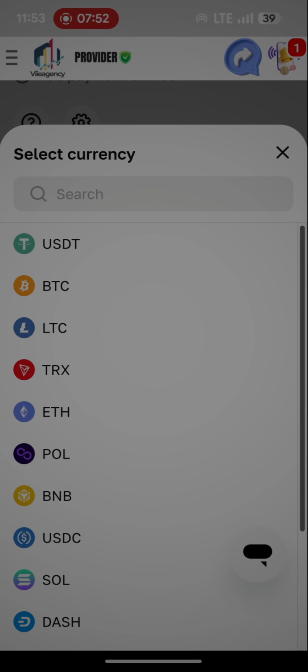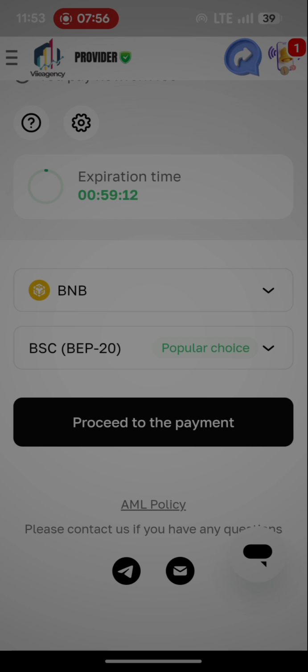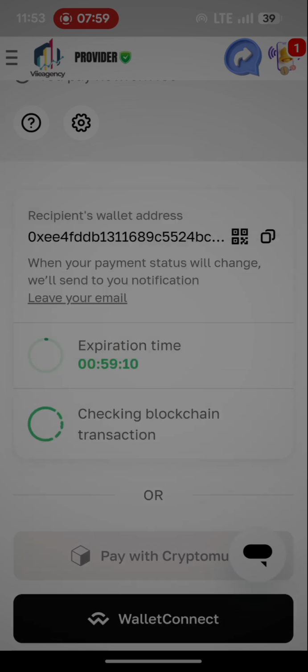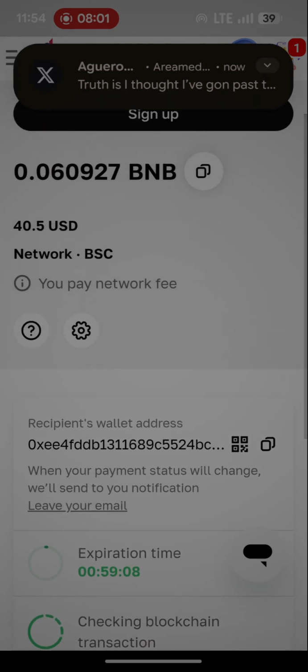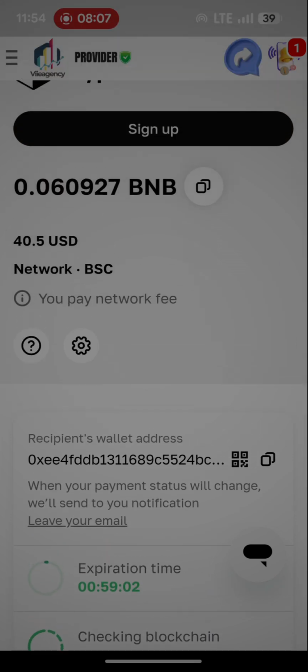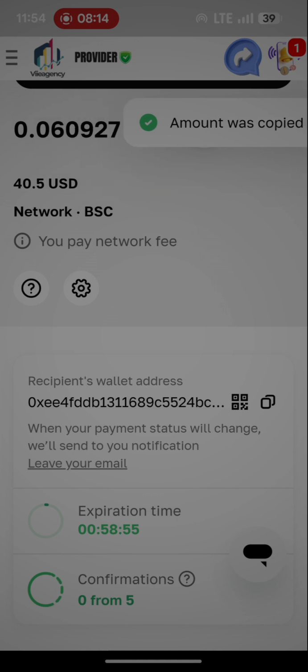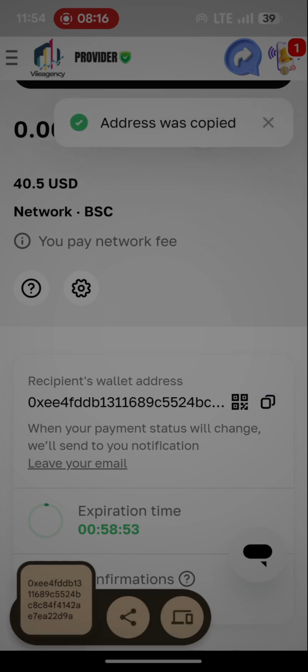So I always send through this one here. So I'll just select my BNB. All right, you click on proceed. When you click on proceed, you copy this amount here. Make sure you send this exact amount. Don't send anything else. Just copy this stuff here. Click on this place, you will copy. Then this is the wallet address. You click on this place here, you will copy it too.